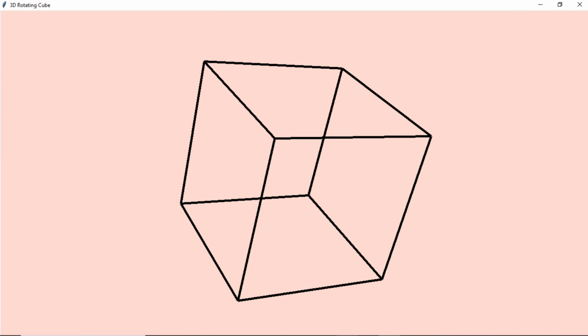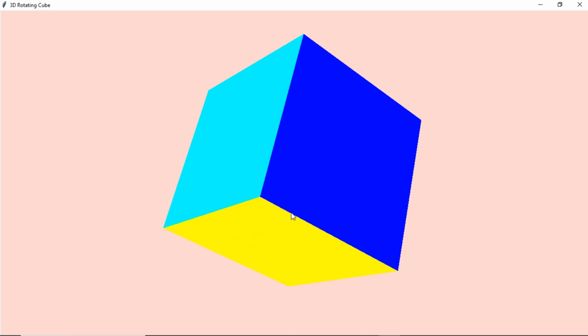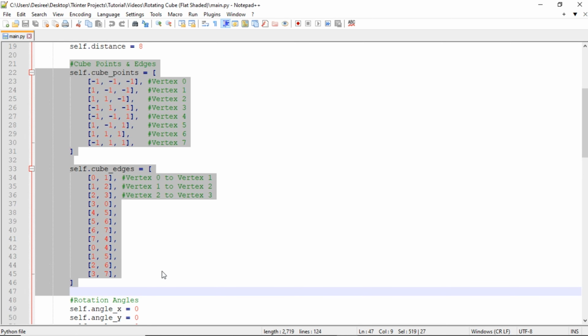In this video, we're going to take this cube that we created in the previous video and add flat shading to it. In the previous video, we used points and edges to draw the cube, but in order to implement flat shading, we have to use faces instead.